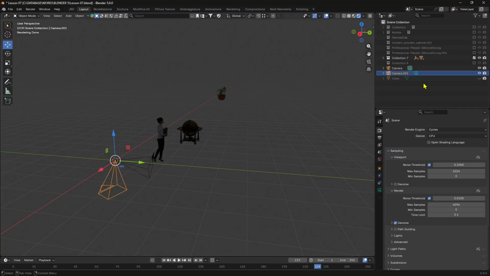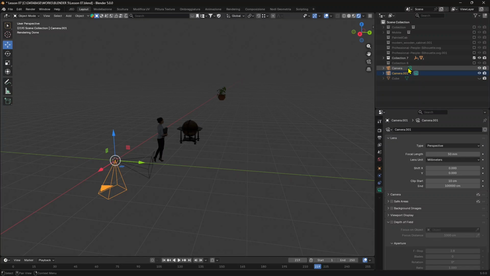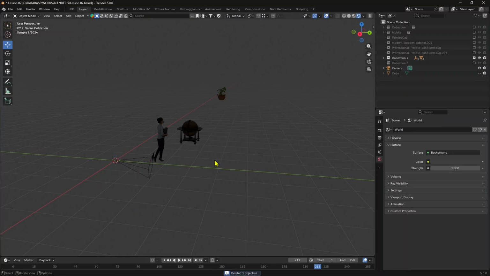So let me select one. And also an important thing about the camera, there is always an active camera, which is highlighted here in the outliner. So this one now is the active camera. Now this is the other one, so you can switch anytime. I'm going to delete the second one and just press the delete key. So X for the delete key.